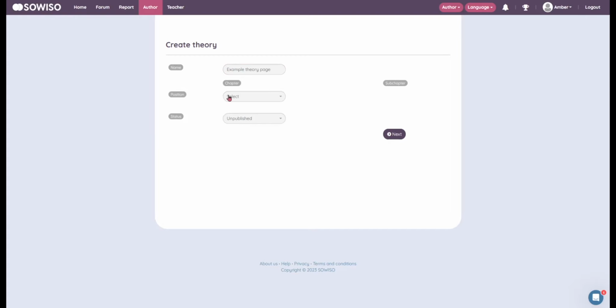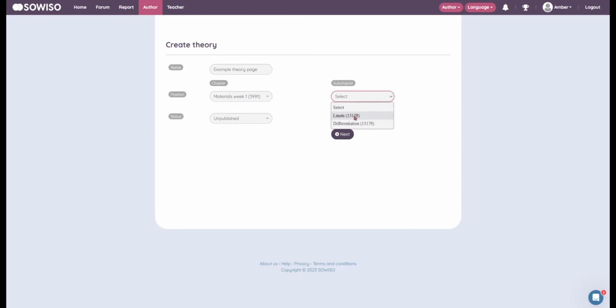And again, I have to select where this theory page should be. So I select my chapter, and then either of the subchapters in this chapter. And I changed the status to published, so students will be able to see it when I add it to something.